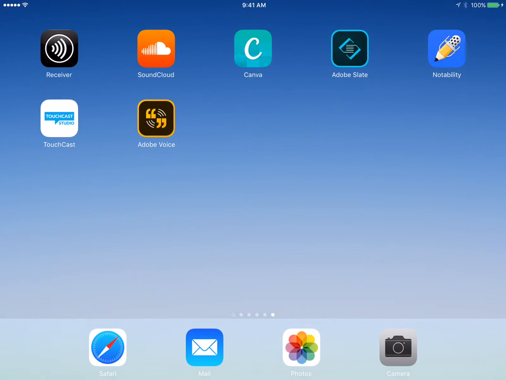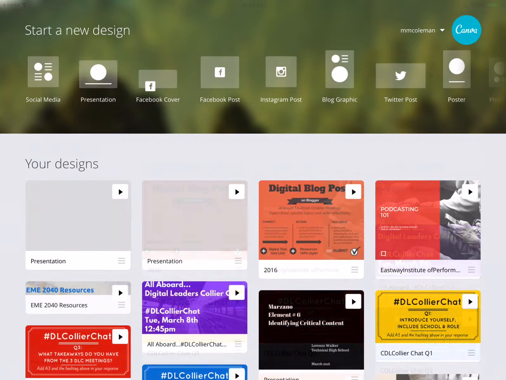Welcome to this tutorial on using Canva specifically for creating a cover for your podcast account in SoundCloud. Canva is an app that you will need to download and also create an account. Once you've done so, you may actually get a tutorial, and you're welcome to go through that.